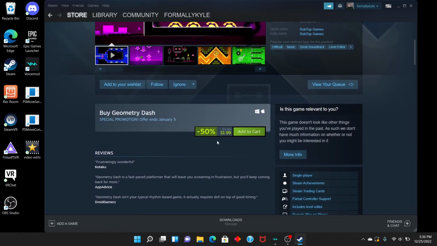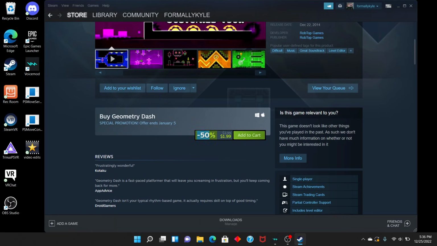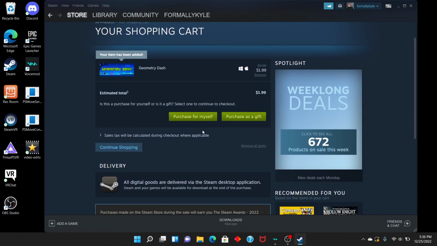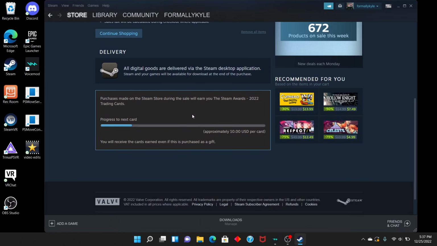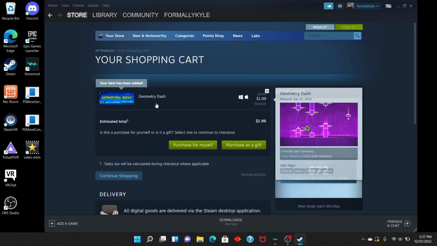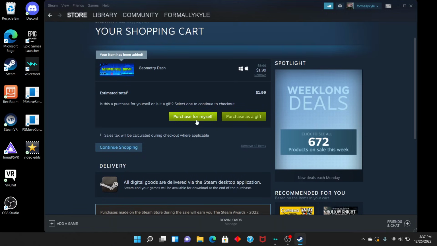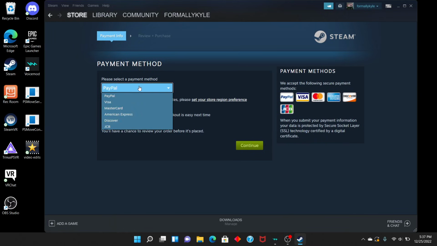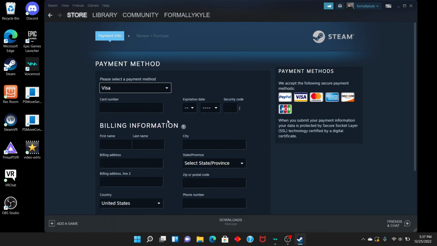So you will need some money. It costs $2 right now, it's 50% off. So it says progress next card. You will basically need to have like a card or something. So I'm gonna purchase this for myself. And then you're gonna choose your payment method. Well, for me I have to add some money to my account.